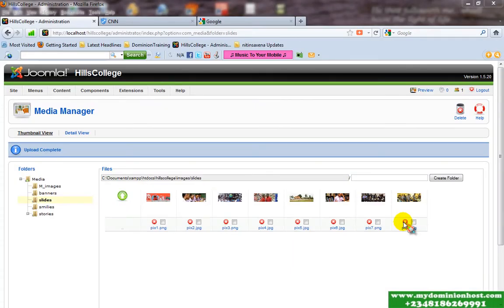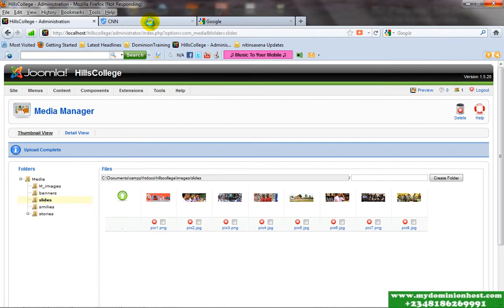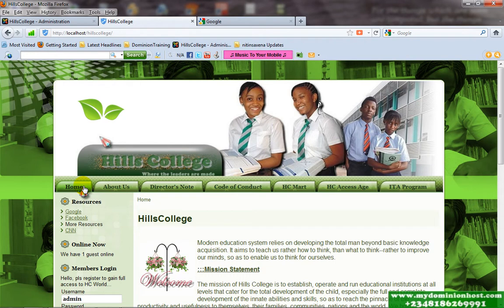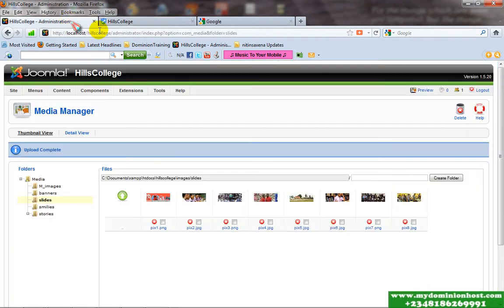Okay, since this is a slide we want to create, and the slide we're about to create is a module. And as we rightly said, a module is a small piece of content that can be placed anywhere in our website. So now we need to come to our home page. As I told you earlier, we can place a module here, at the top here, at the right here. And this module we'll be placing at the top here. Let's click on home to see what we are talking about. Okay, since this is the place we want to place the slide, let's go back to our backend.